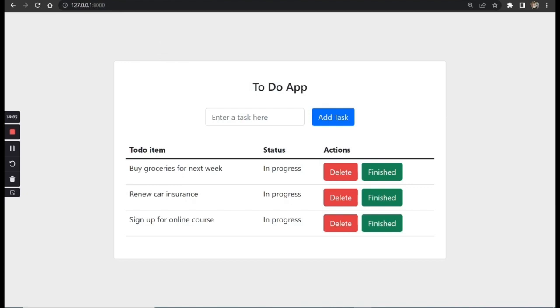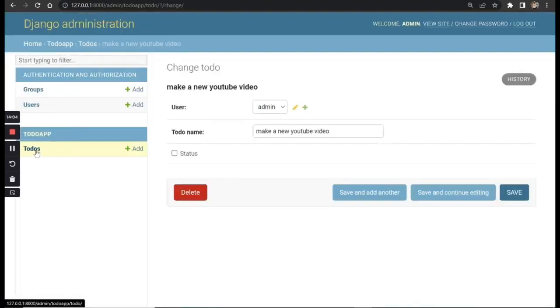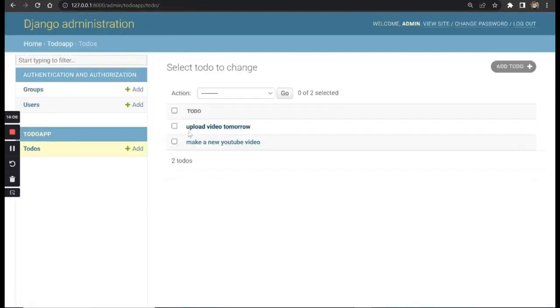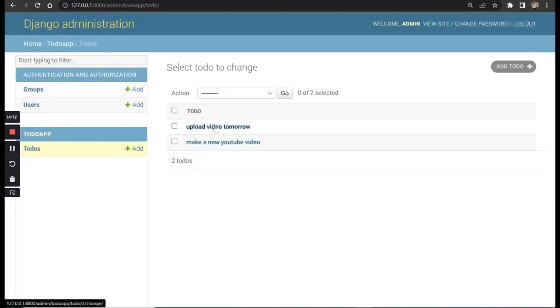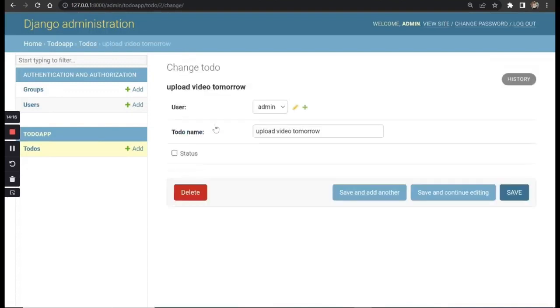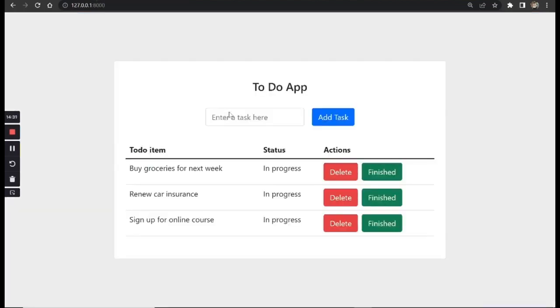What we need to do is go to the admin dashboard and go to to-dos right here and check, and we can see what we entered from the front end has been saved in the database. So once we click this, we can see that the user was the current logged in user that typed it, which was admin, and then we can see the to-do name is upload video tomorrow, and the status is false.